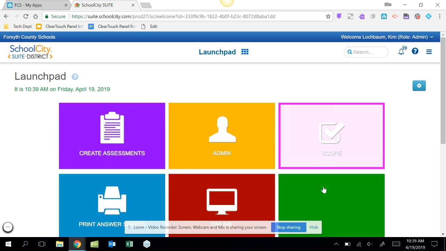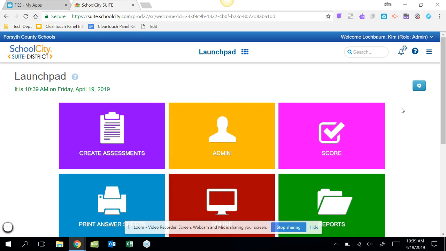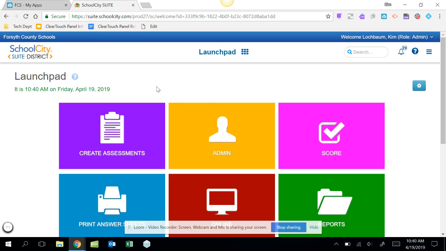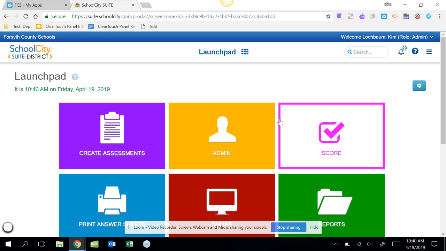If you're new to SchoolCity and you find that you don't have very many cards, you will need to come to the right-hand side and click the gear icon, and then make sure you check all of the boxes that you can possibly check on the left-hand side. You may also want to check the survey, and then you'll say save, and that will place these additional cards here onto your Launchpad.